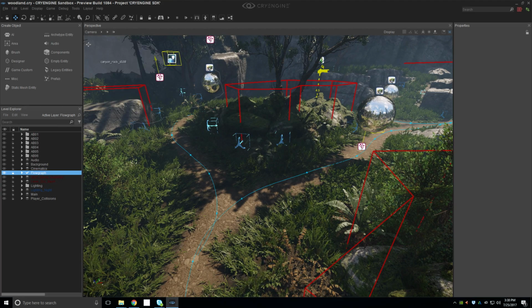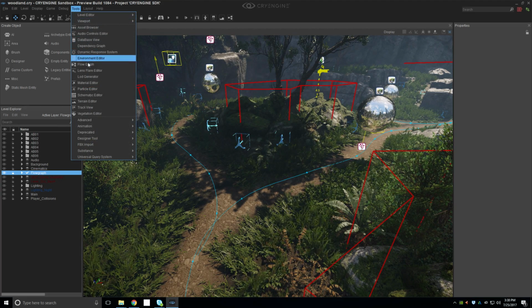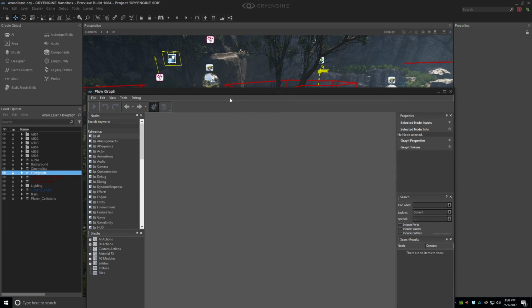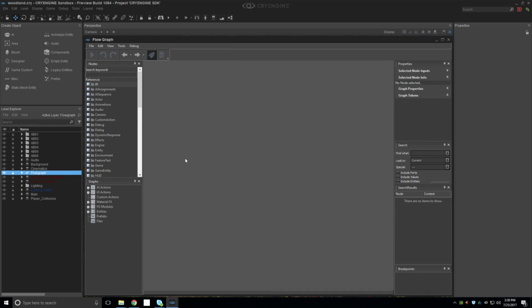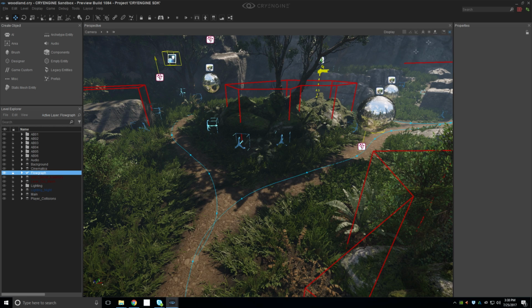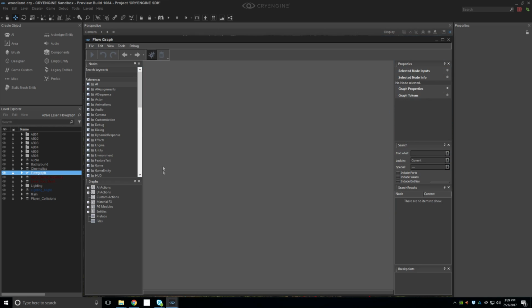To find Flowgraph, you have to go to Tools and Flow Graph. So this window will open up. It's a separate window. I would prefer to work with two monitors, but if you only have one, it doesn't matter. You can just minimize it and call it back again. So like this. As you can see, we already have some flow graph containers, but I will just roughly show you how you can create a new one and then start scripting.